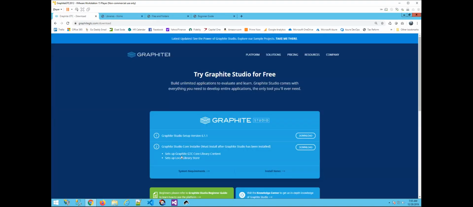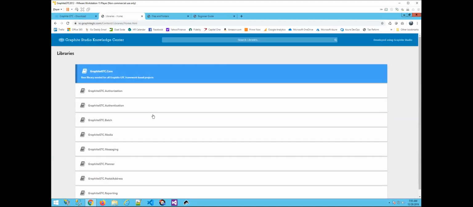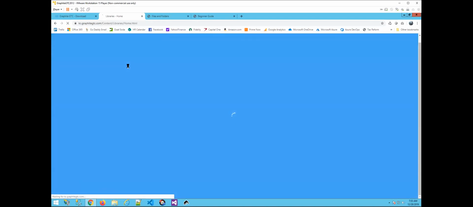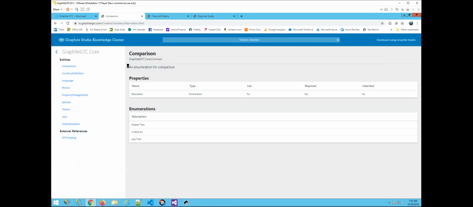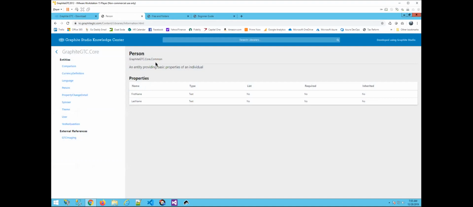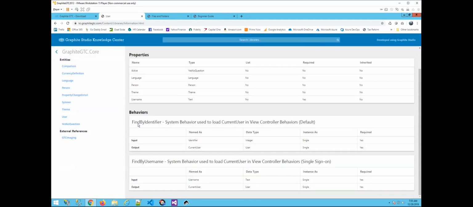Then you've got the different libraries. When you download and install this second item, you get all these libraries that are available for you to use. The core library is the main library that you will need. Think of it like the system libraries that you would get when you're programming in Java or C#. It itself comes with certain entities or class files, with properties, and here's a description of some of that stuff. Here's the user object, and here are the methods that are inside the user object.